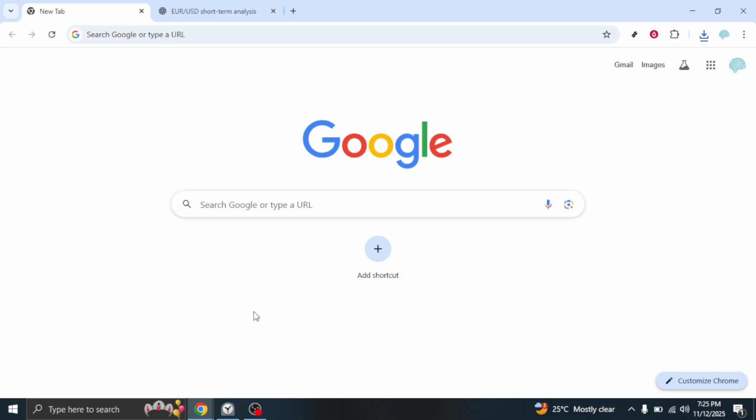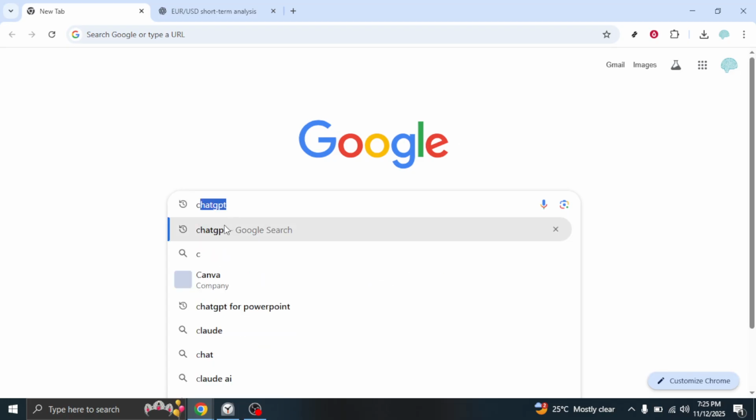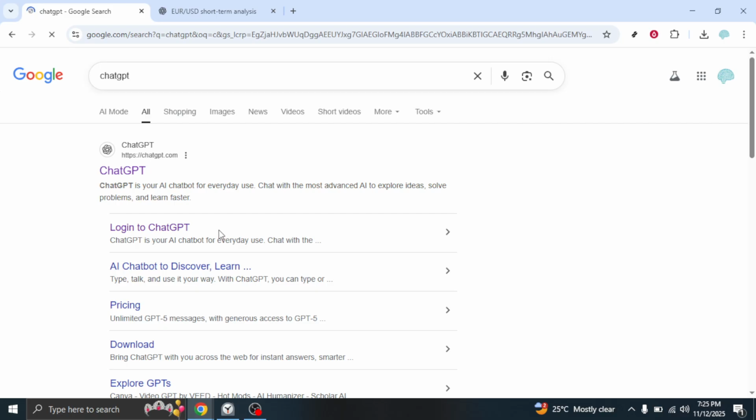First off, open your web browser and head over to Google. Once you're there, in the search bar, type ChatGPT. This will lead you to a list of search results. Among these, look for the official ChatGPT website and click on it. This should take you directly to the ChatGPT homepage.